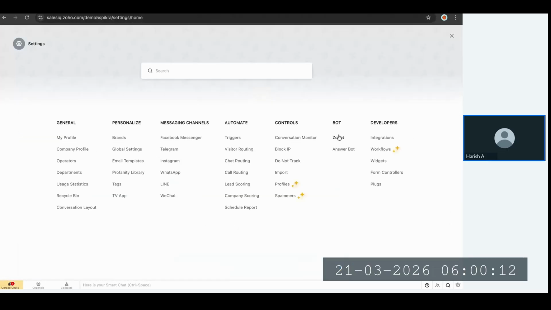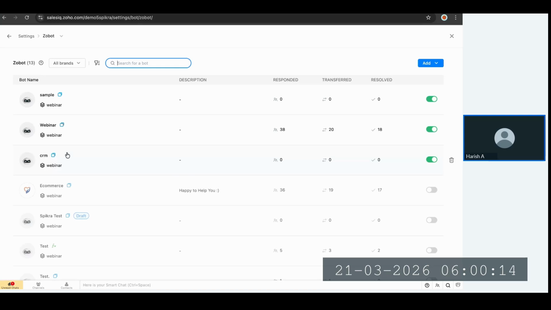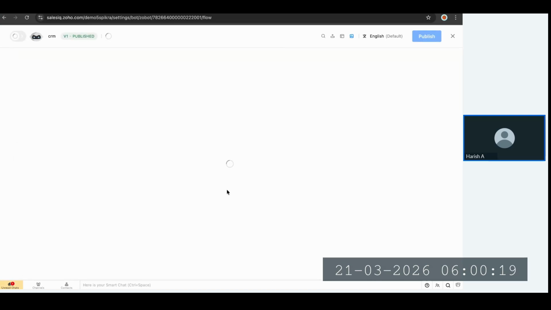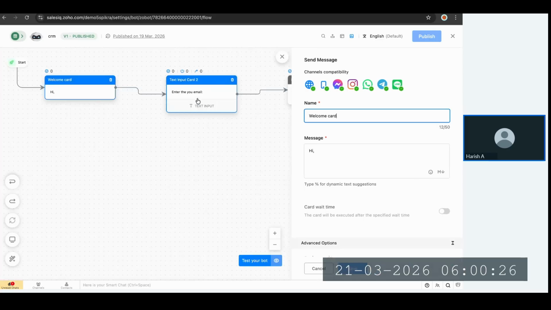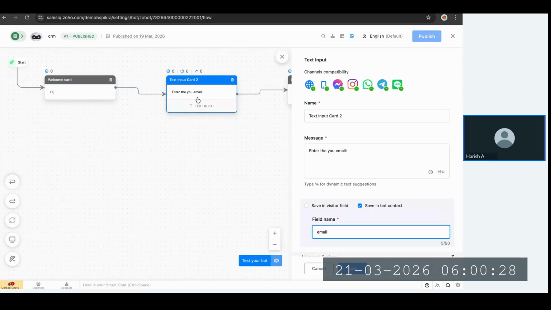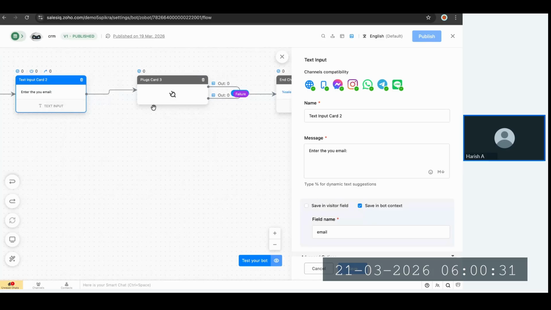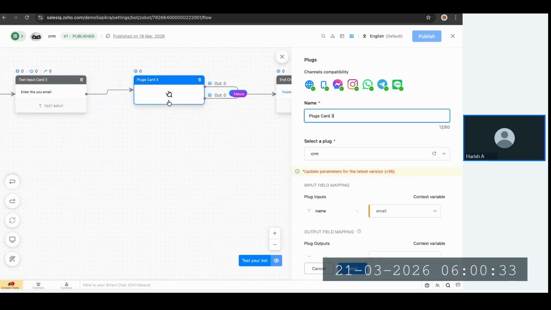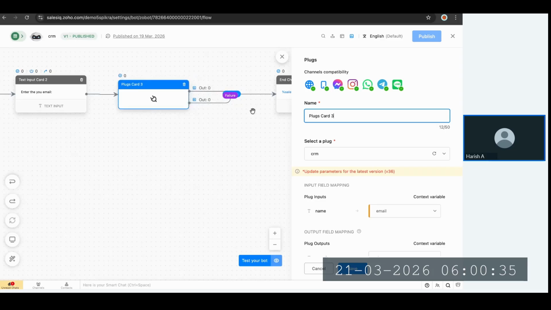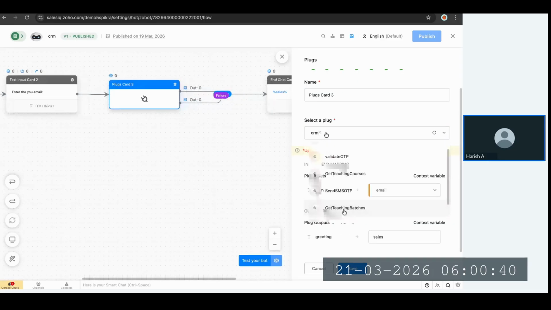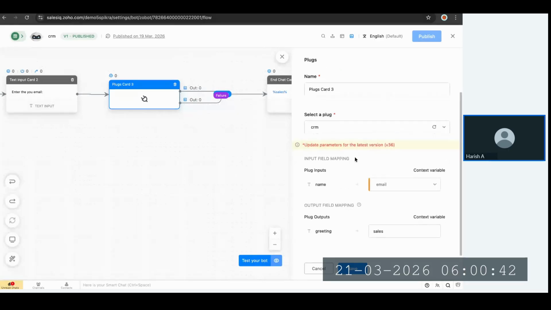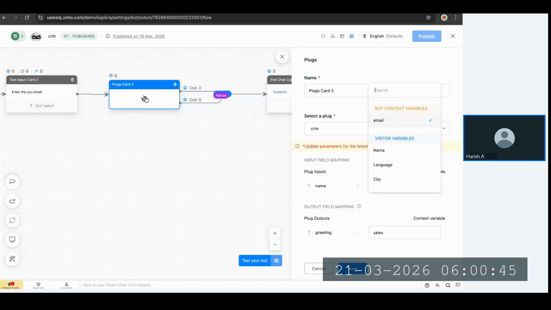We will see in Zobot, under integrations and CRM settings. I created the very basics. How it will work: it will get the email from the customer, meaning from the website visitors, and I used a plug. We have to select which plug to use, and I selected the CRM, and it returns based on the email getting from the visitors.